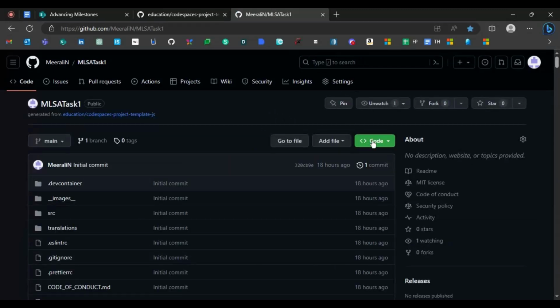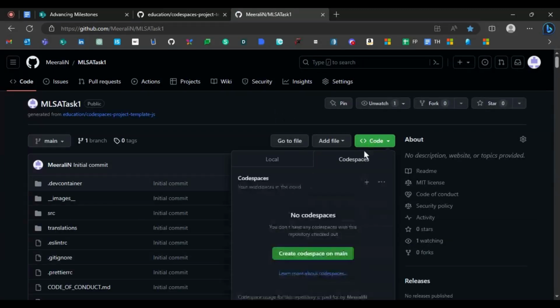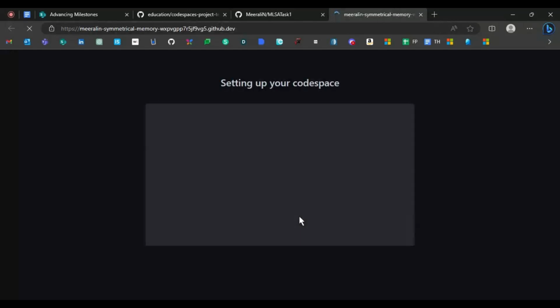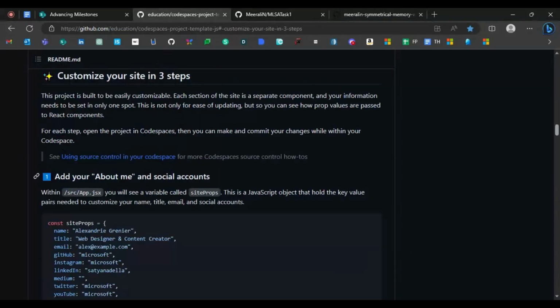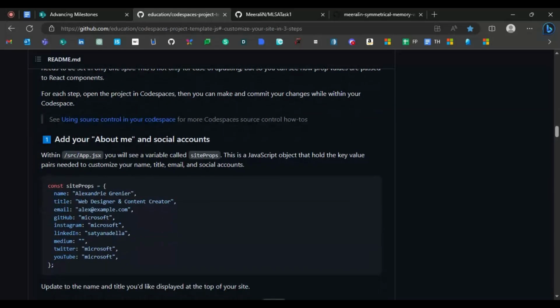Now, click on Code, then Codespaces, and then create Codespace on main. Now, what do we have to do? Let's see from the Start tab. Yay! So now click on this Customize Your Portfolio site. Woohoo! We will build our portfolio using GitHub.